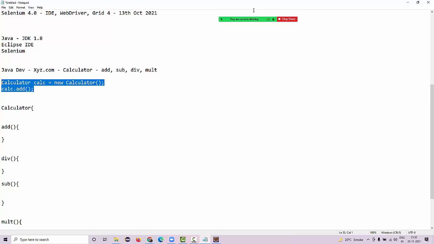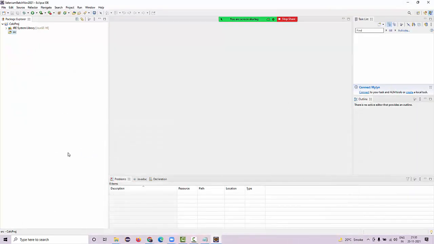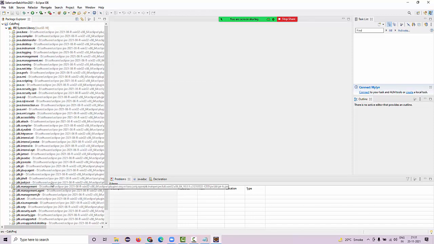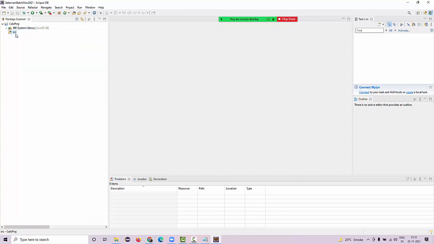Like import java.util.*, import java.math.random, and a number of other libraries. We needed to add them manually. But now we need not worry about these things. All the internal classes will be automatically imported with the help of your Eclipse editor. These mappings are done with the help of the libraries that you see over here. All these things are already integrated into our project. We just need to focus on creating our own classes. That's it.